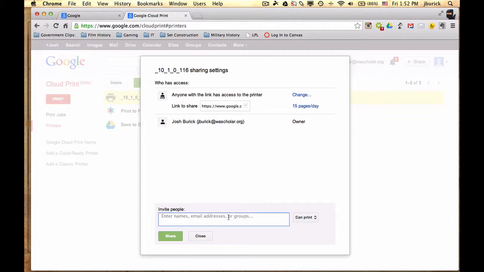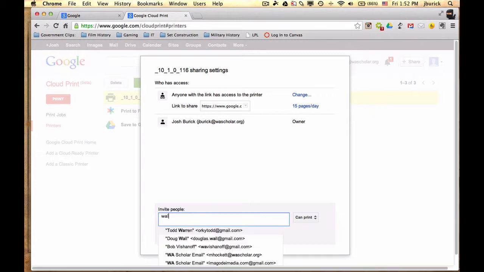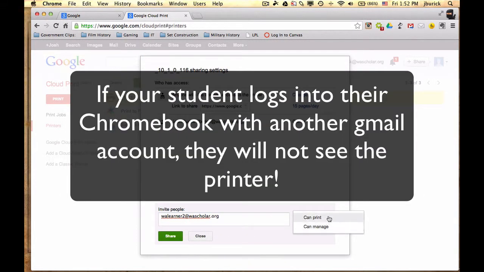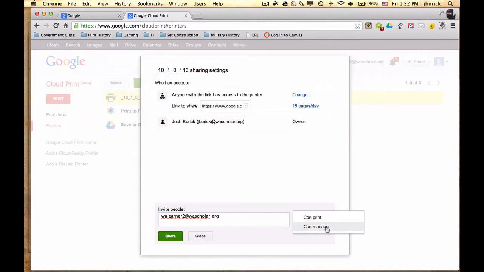Or probably the easier thing to do is to simply put in your student's WA Scholar account down here. And then obviously we would leave this at can print. You can choose and manage if you want them to be able to manage the printer from their computer, and then you click share. And now, when WA Learner 2 logs into their Chromebook and they go to print, they're going to receive a notification that they can set up a printer on their Chromebook.